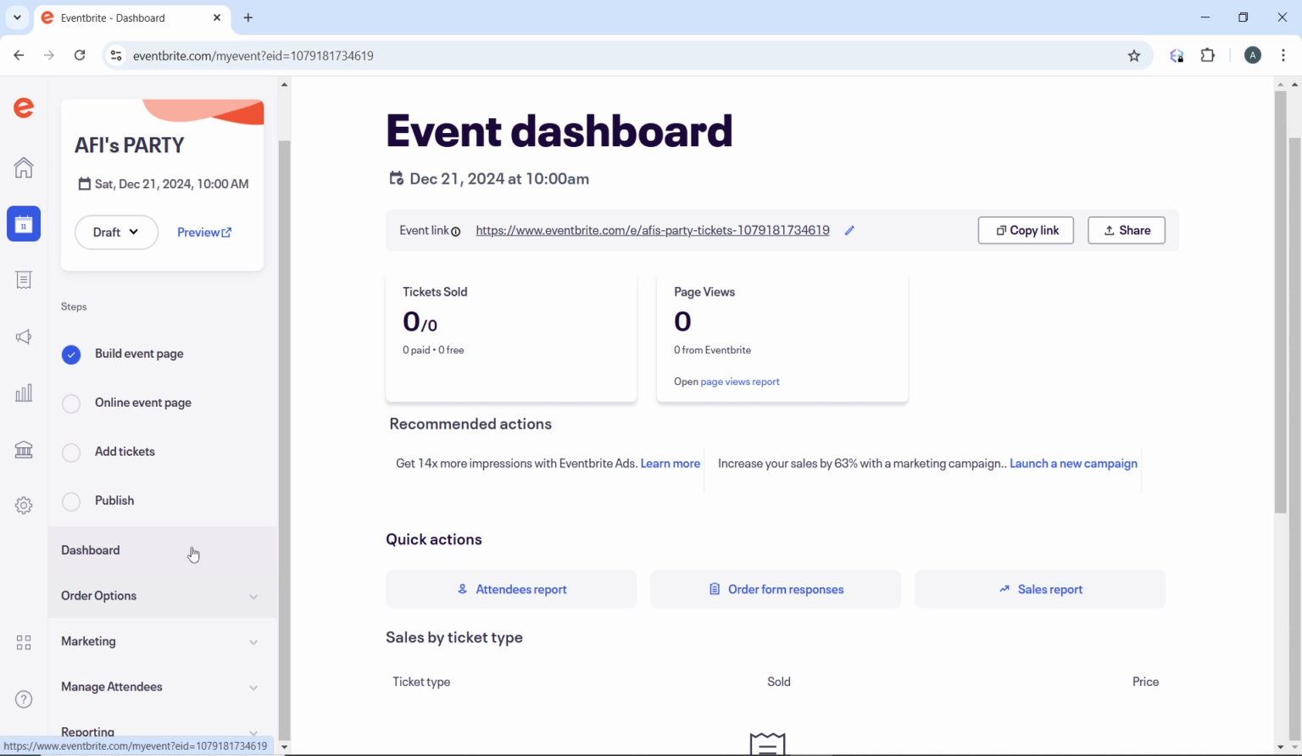Share the promo code with your attendees via email or on social media or within the event description. When attendees go to your event page and select tickets, they can enter the promo code during the checkout process. On the checkout page, there will be an option to enter promo code. Attendees can enter the promo code and the discount will be automatically applied to their ticket total.